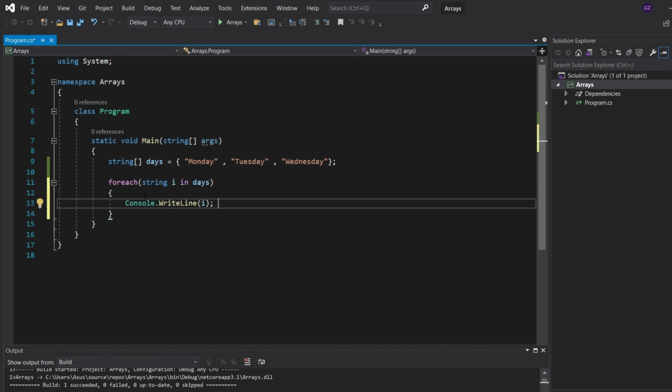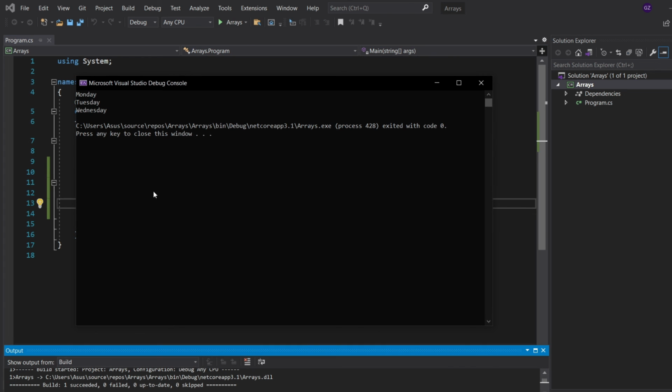If we compare the for loop and for each loop, we will see that the for each method is easier to write, it does not require a counter using the length property, and it is more readable. By running the program, we will get all the elements of the days array in the console window.